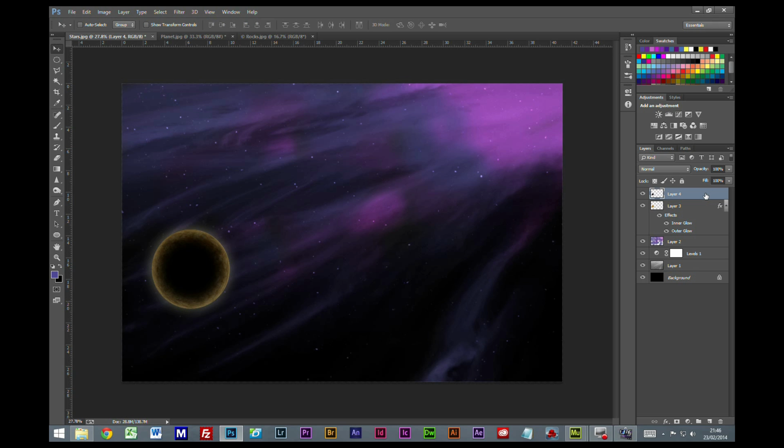Control-D to deselect. Now I'm going to get the move tool, select on our shadow layer. I'm just going to drop this down to around about there. And then I'm going to look at the opacity of that. I'm just going to move that down a little bit. I'm going to leave that there for the time being.